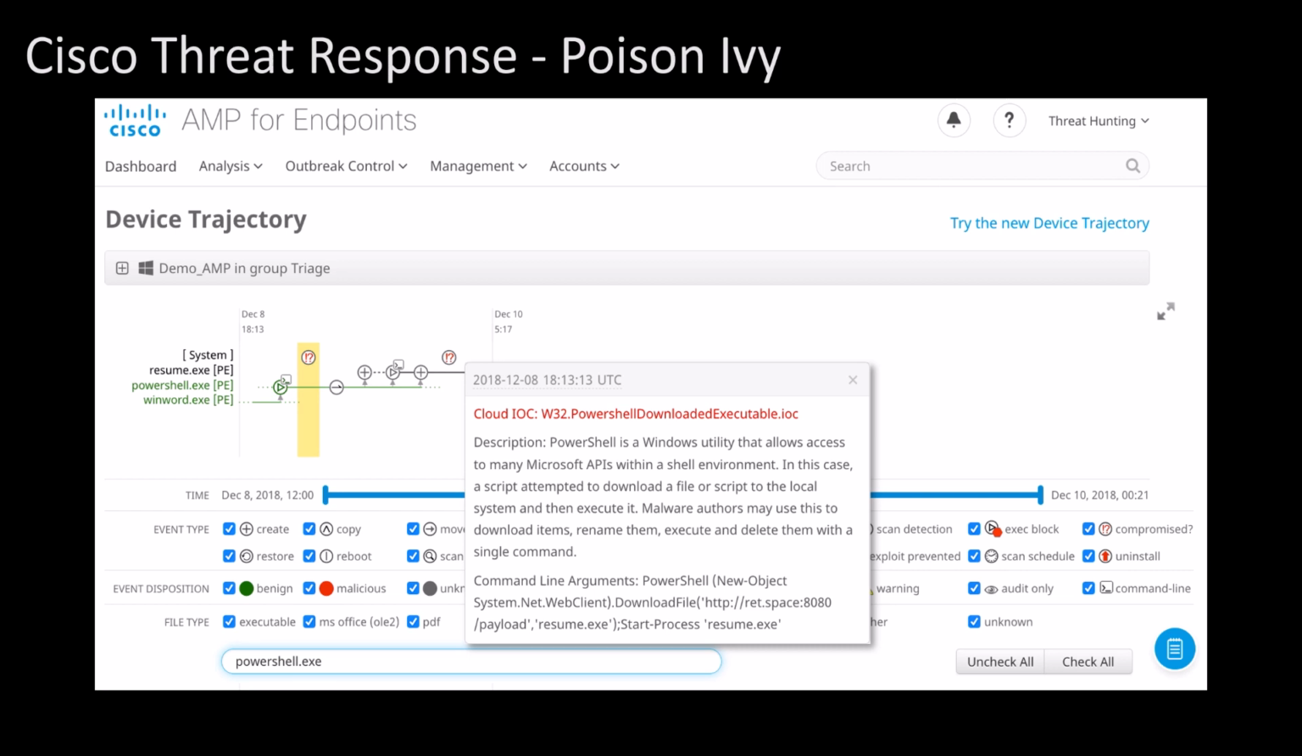So now you know Windward somehow launched PowerShell, which went to ret.space based on a macro that was in that Word document, and pulled down resume.exe and executed the payload or started that process, right? All automagically, right? So what do you think you want to know?